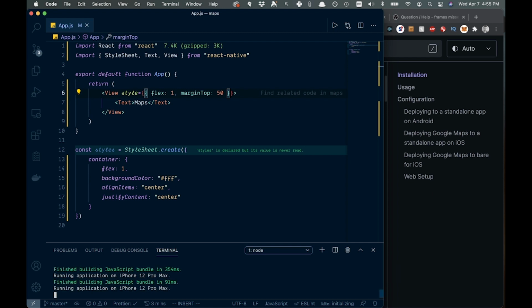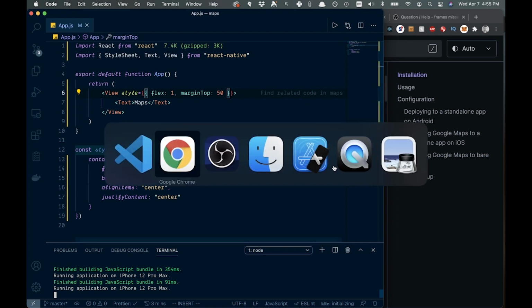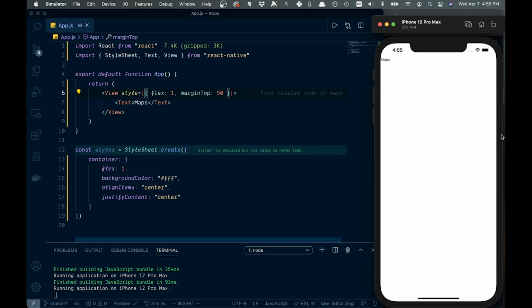I've already run yarn start. If you want to start up your Expo project, you hit yarn start, and then we have our app over here running in our simulator. All we have is this text, of course. All right, so the first thing we want to do is just get a map up and going here.